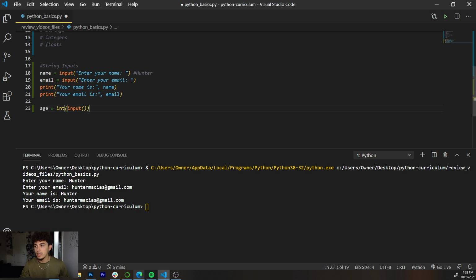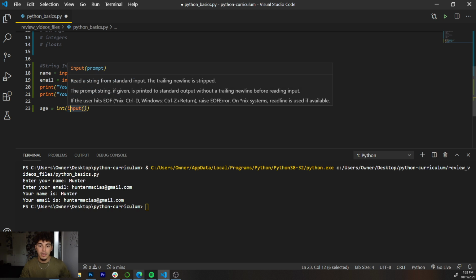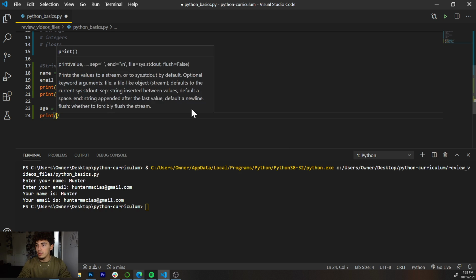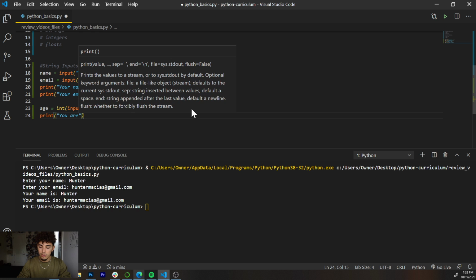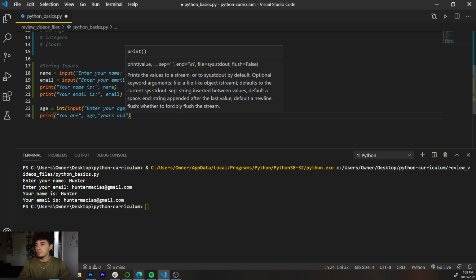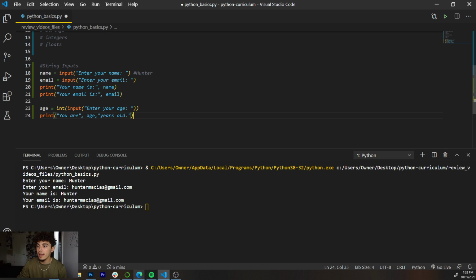And what that's going to do is take whatever the user enters and convert that into a number. So now inside of here, I'll again ask the user to enter something. So I'll say enter your age, and then we'll print out age right below it: You are age years old. And then if we hover over age, notice how this type is an int, whereas email and name, they're both strings.